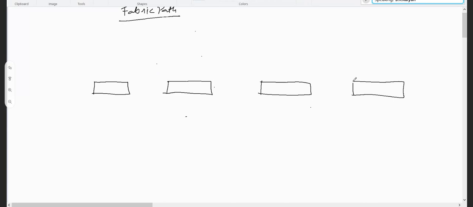Very simple goal: eliminate STP. Like terminate STP. Just don't ever use STP. That is the goal of FabricPath.